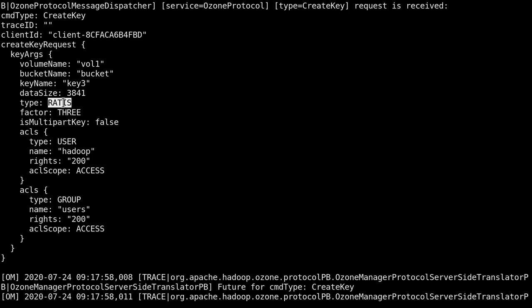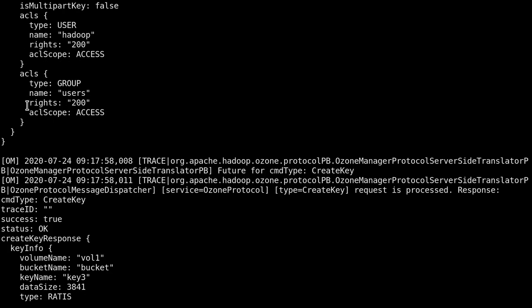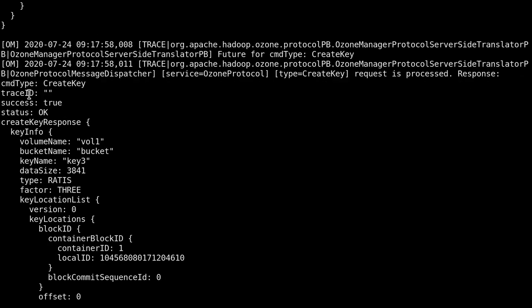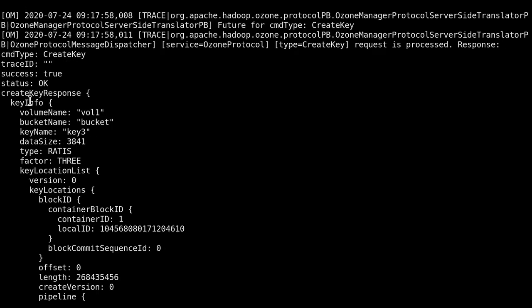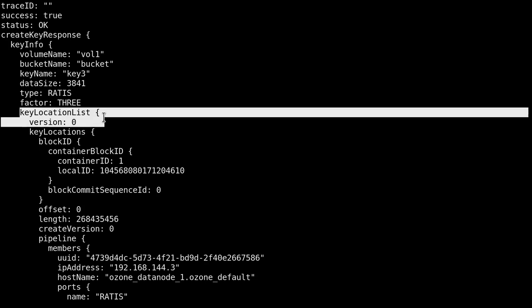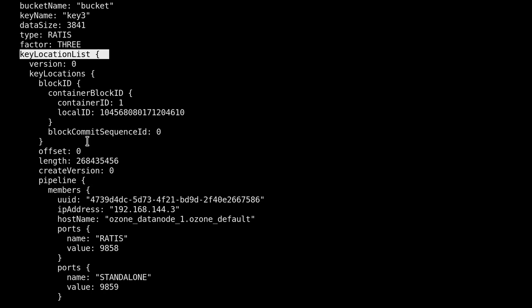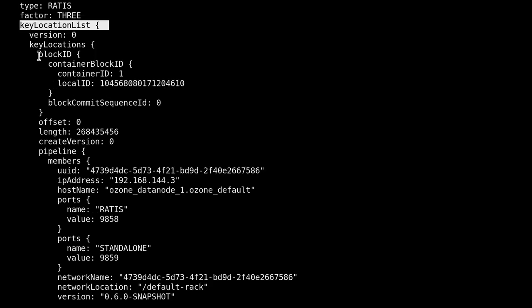So there could be multiple replication types, but this is the default, and okay, the key is created. One interesting part in the response is this key location list. So I got information about where I can put the key. The Ozone Manager points to the data nodes, actually the Storage Container Manager does, but I retrieved this information from the Ozone Manager, and okay, use this block ID.